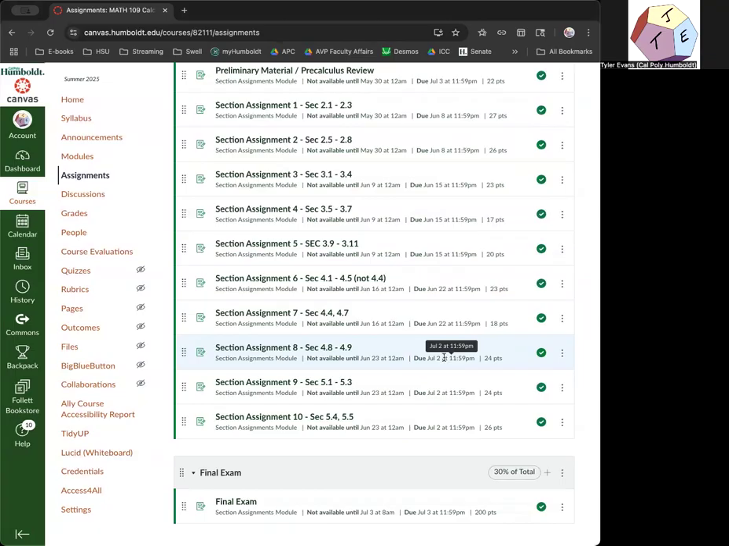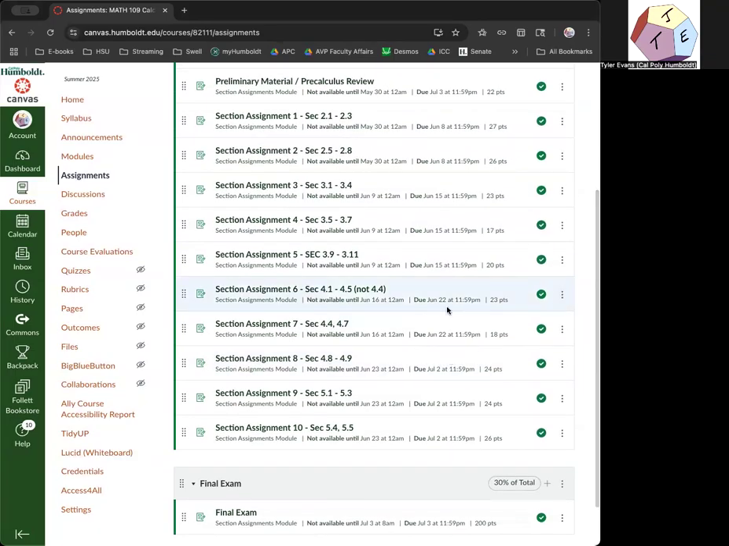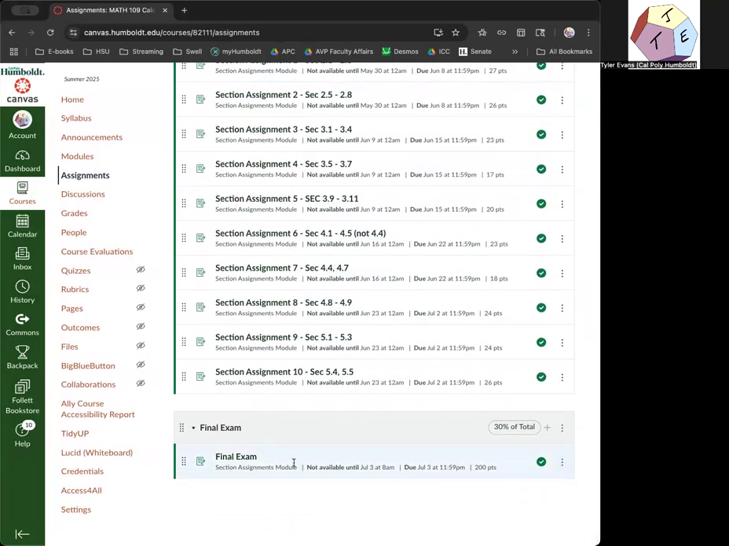But you need to pace these things. It's an awful lot of work, these 10 assignments. And then the final exam itself will be on July 3rd. I'll talk a little bit about it when we look at the syllabus.